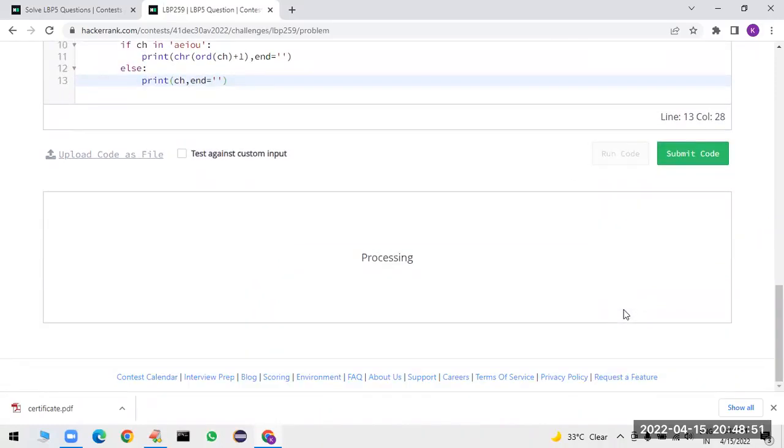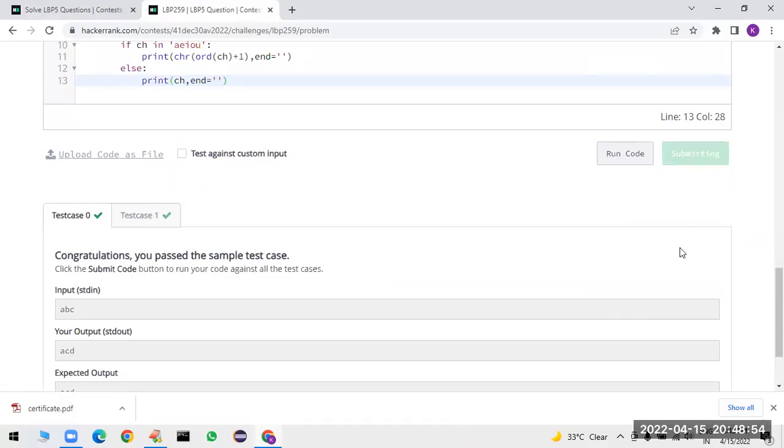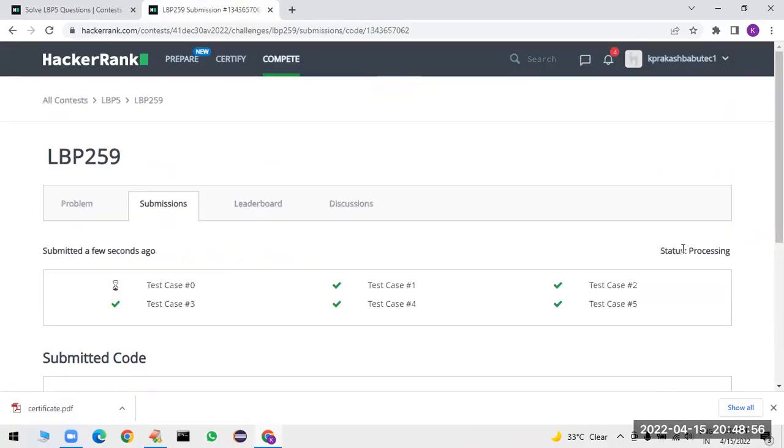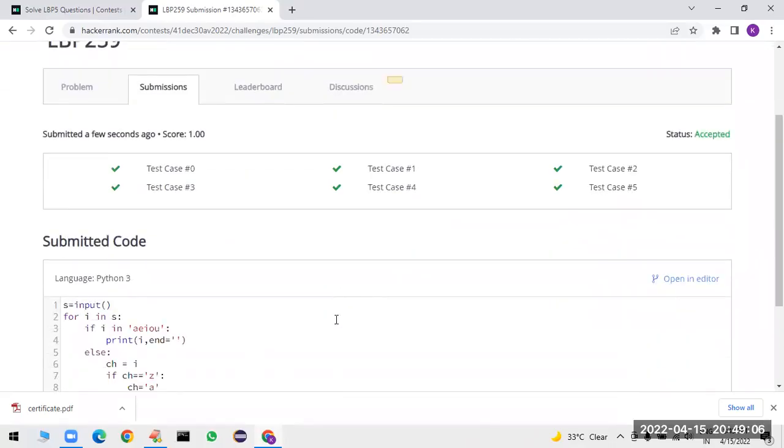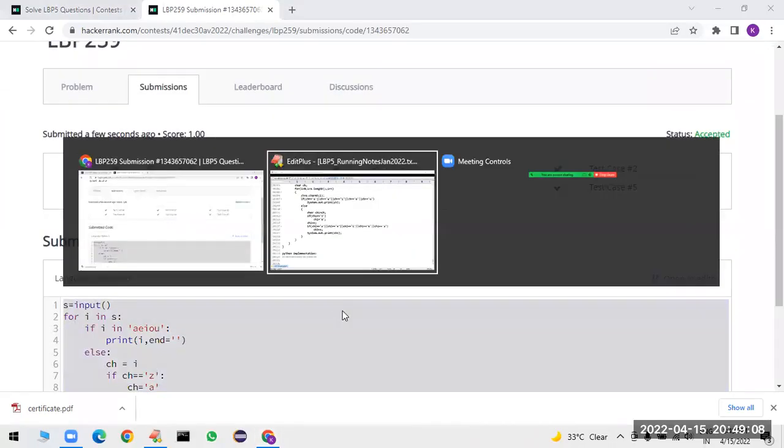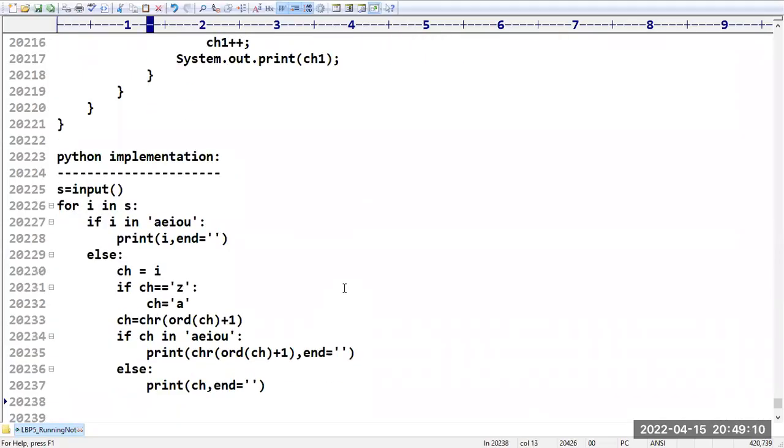Let me run the code. Perfectly working, and submit the code. So somewhat tricky, but the problem is not that difficult. Please confirm, is this concept clear for you people, friends?